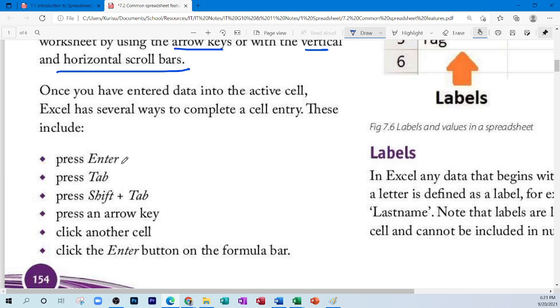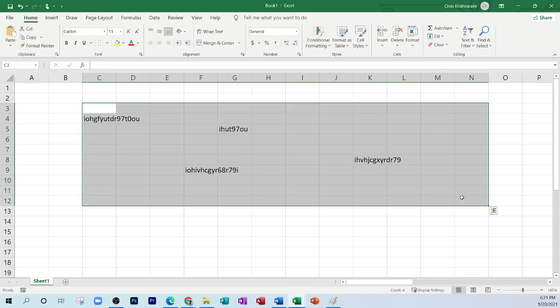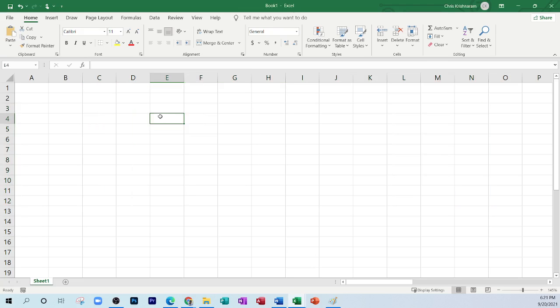Any one can work, it doesn't matter which you choose, but in some cases you might want to use a specific one. So you can either press enter, you can press tab, shift tab, use the arrow key, click another cell, or enter on the formula bar. So we are typing in the cell here. The first option is to press enter, and that completes the cell and puts the cursor below.